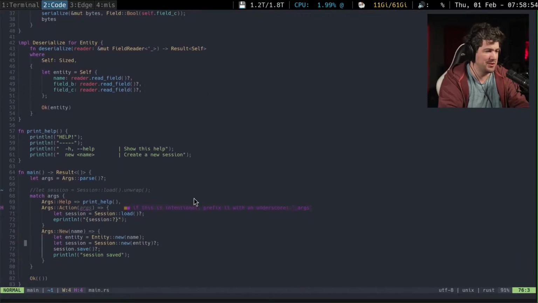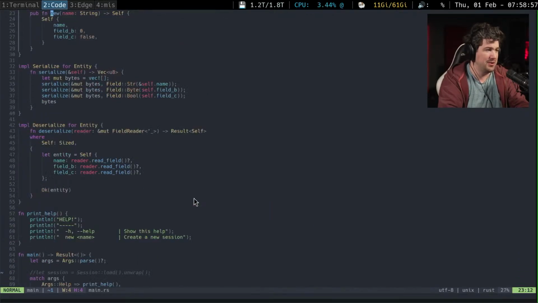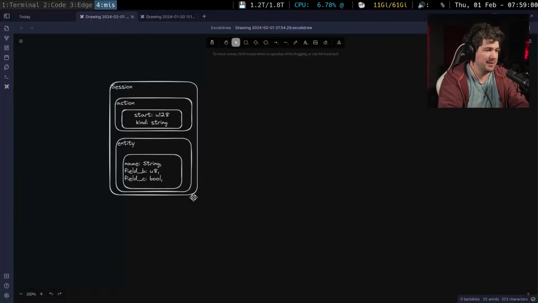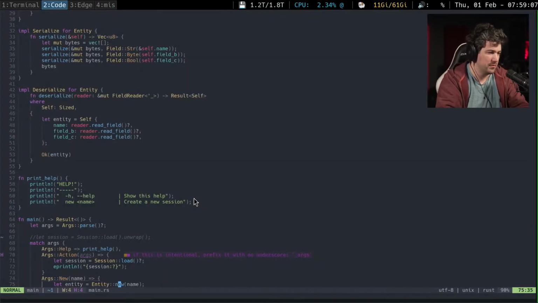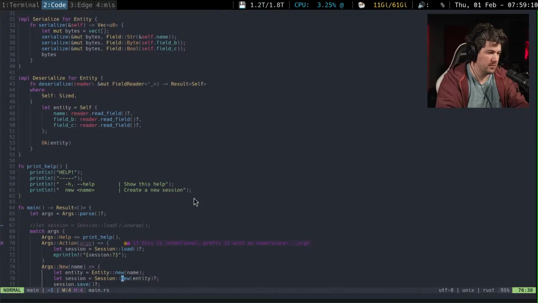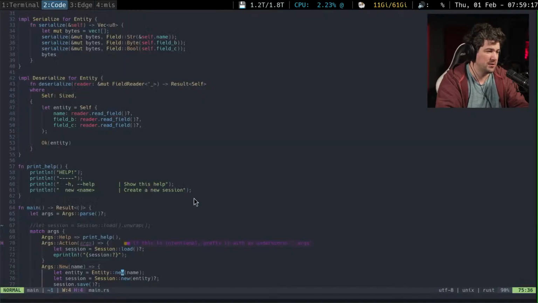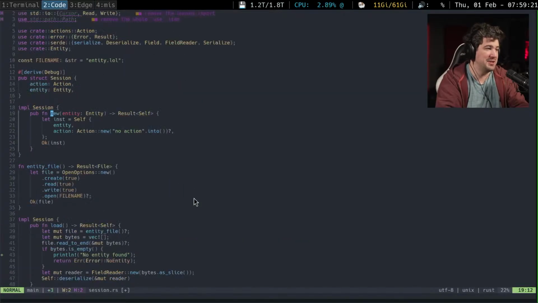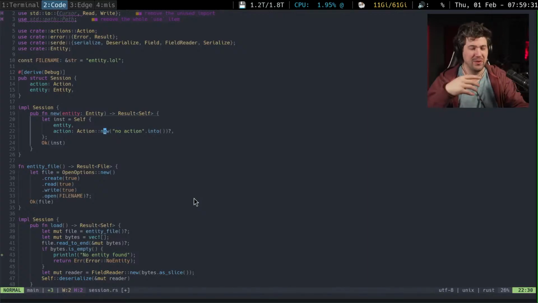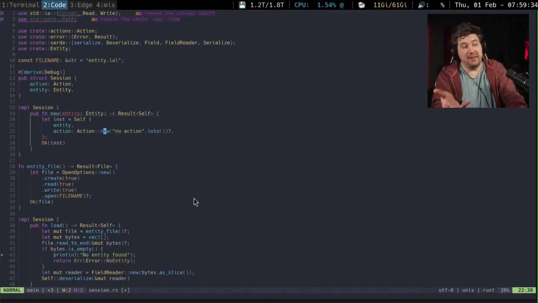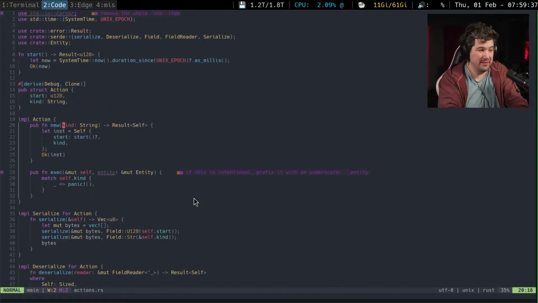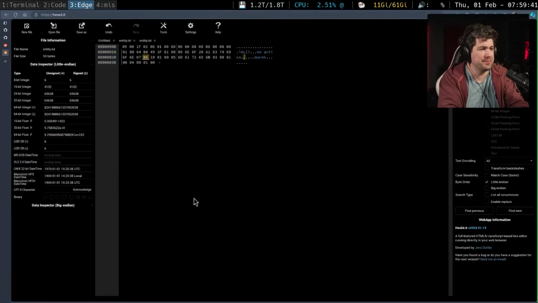Let's see. We were following this. So when we do a new session, we do a new entity. Wait, go back to mind map. New entity. Okay, in new entity, wait, an entity doesn't have an action. Oh gosh. In new session, we create the action. That's where it was. In this, we create an action of no action. So it's a valid action, I think. It seems like a valid action because it's just any string. So we could do anything.